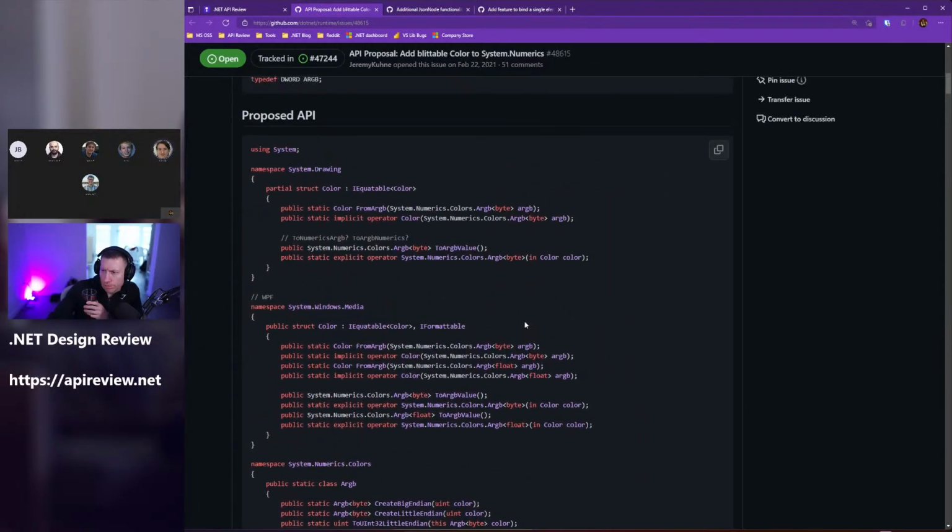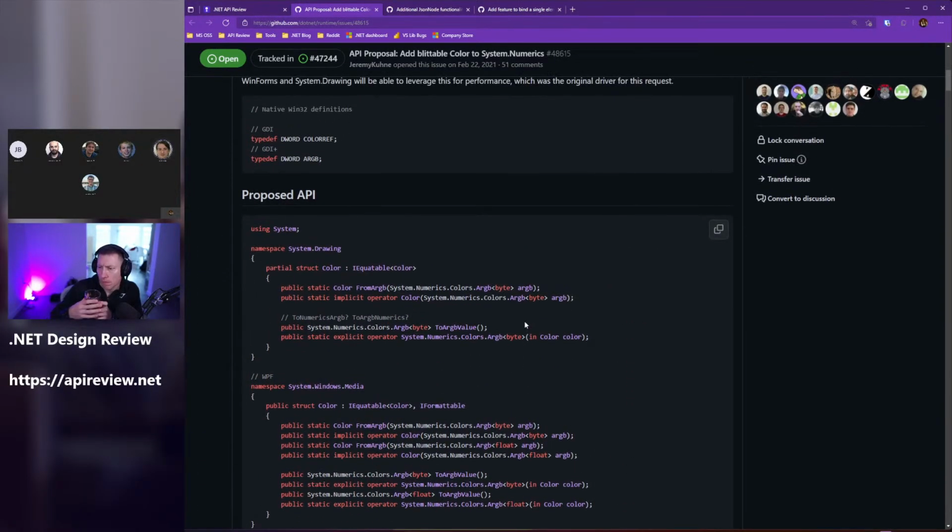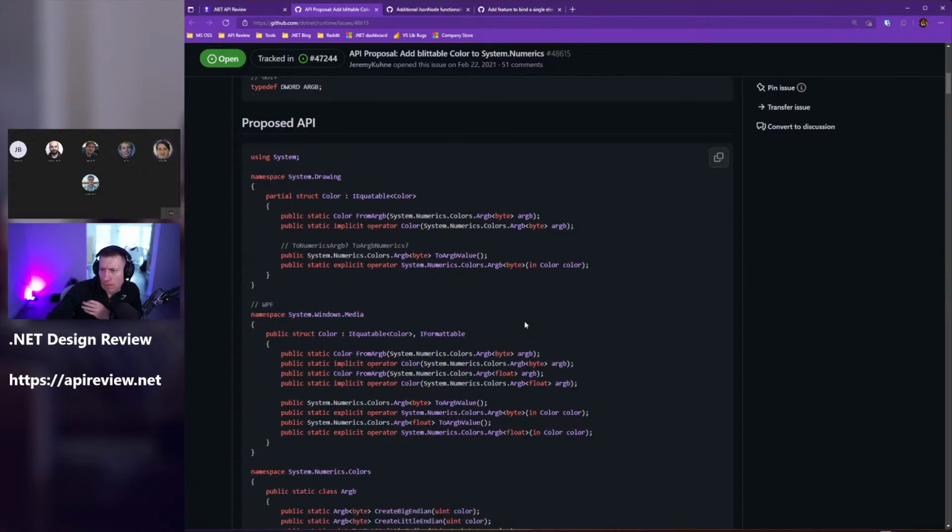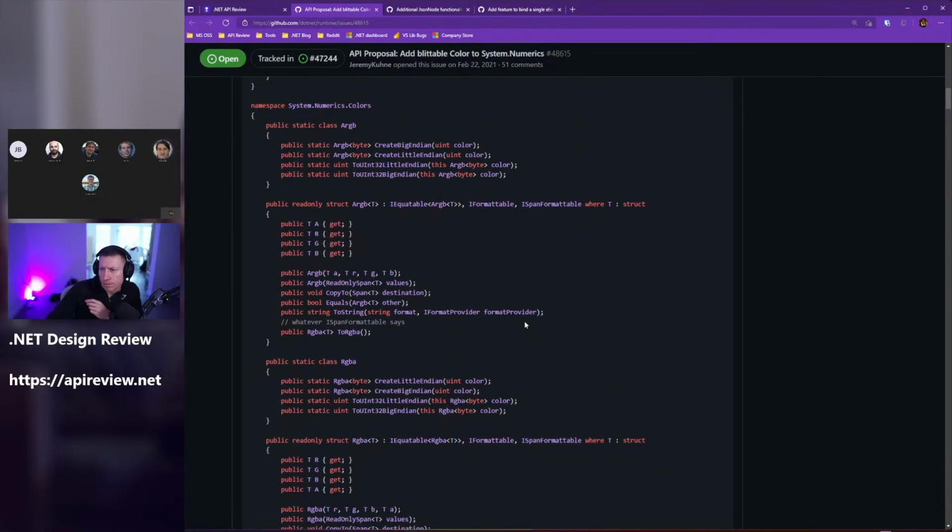We expose some APIs on the existing System.Drawing.Color and System.Windows.Media.Color types that allow conversion to the new type, which is going to be in System.Numerics, which, if you scroll down a little bit, is visible there.